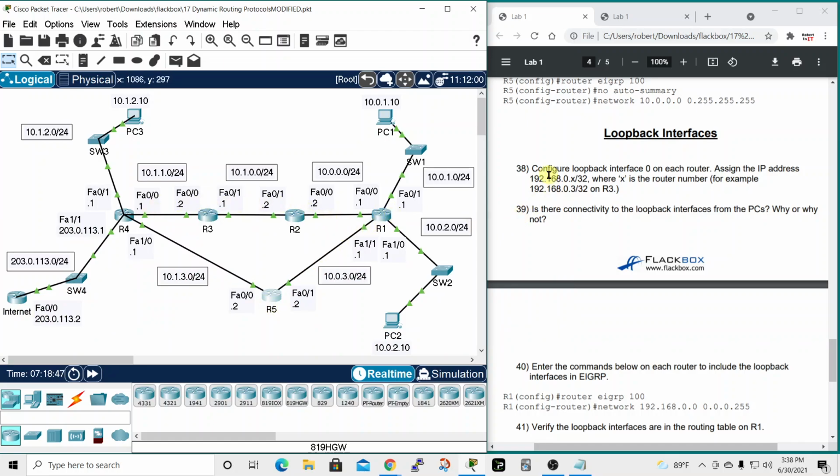But if this connection goes down and you've configured a loopback address on R1, you'll be able to get there this way. So configure a loopback interface 0 on each router, and assign the IP address 192.168.0.x/32, where x is the router number. So for example, router 1, 2, 3, 4, 5. That's how we'll have to walk through it.